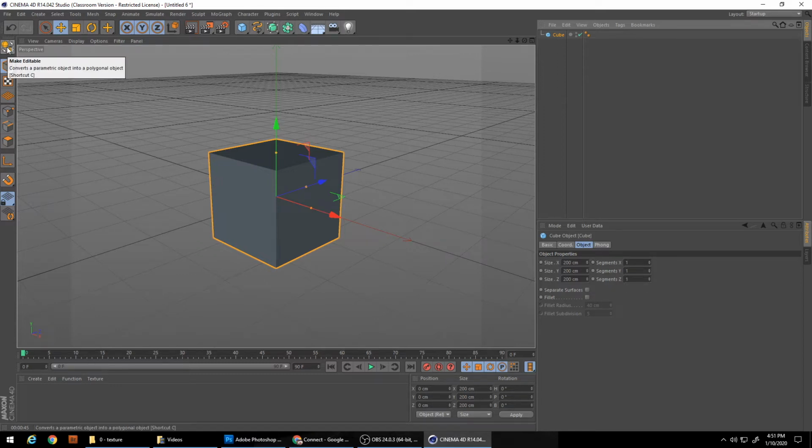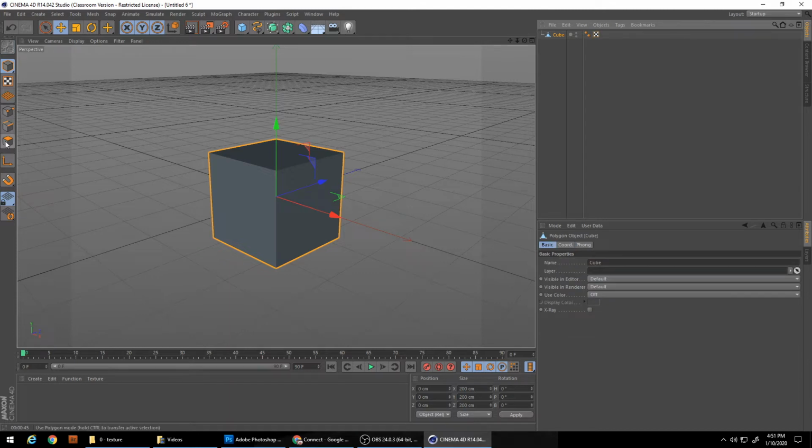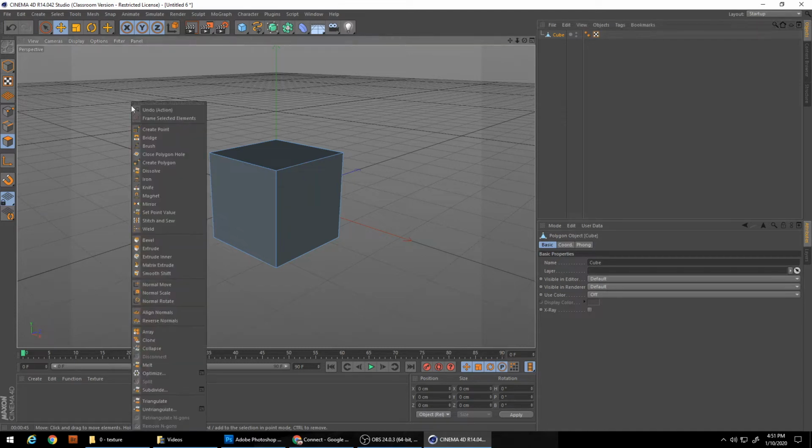So I'm going to make it editable, and then I'm going to click the face tool. Do not touch anything else. Don't click on the cube, don't click on a face, nothing. But you can right click on the stage, not on the cube, but on the stage. We're going to right click and we're going to go to extrude.